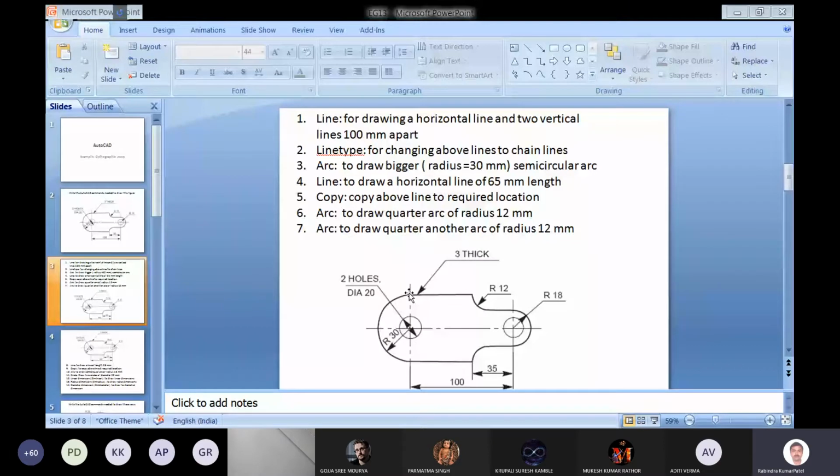Only thing is that there is a different method. We can directly use the arc command to draw the semicircle, or we can use the circle command to draw a complete circle, draw these two lines, and trim the semicircle by these two lines. So we'll remove the other half of the semicircle. In this way also you can get the same semicircle. So you can get different ways of drawing any picture.